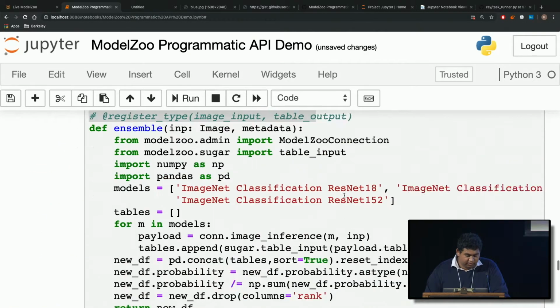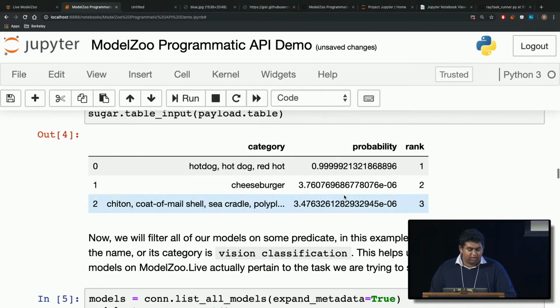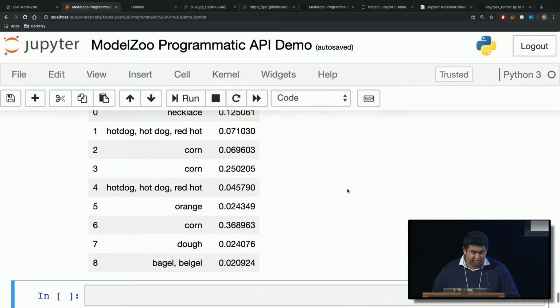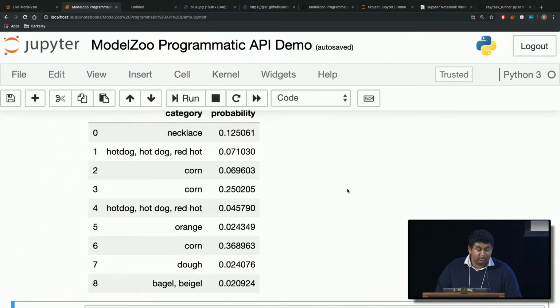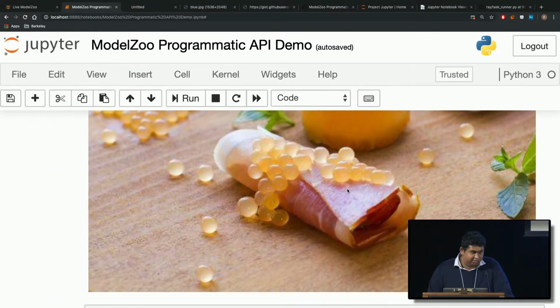So if you'll notice from before, our models each did the top 3 probabilities, right? So here, since we're doing all 3 and combining them, we have 9 results. And it looks like corn is the one it has the most confidence in, which kind of makes sense, because the row looks like corn kernels, I suppose.